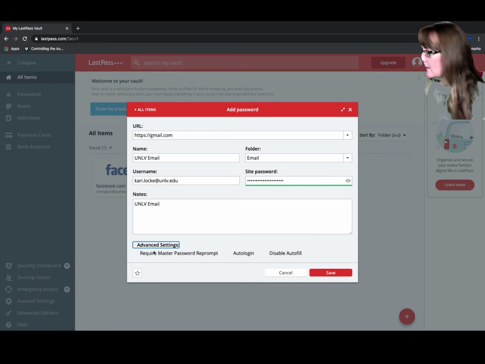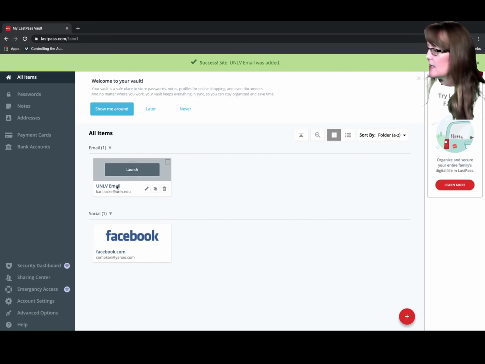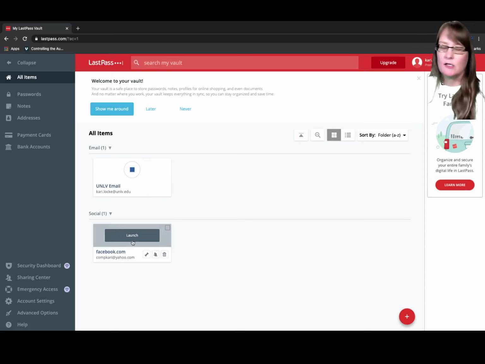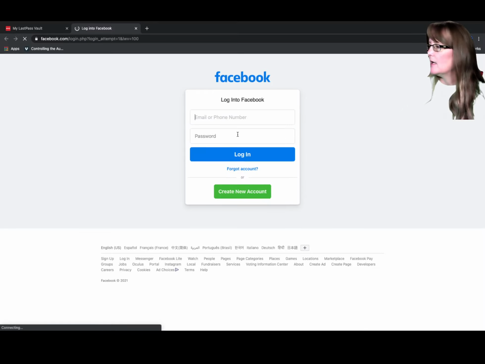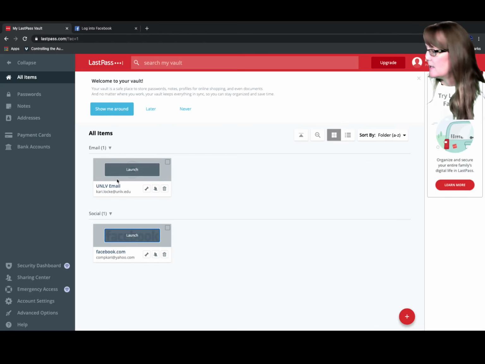All right. Now, you can do other things. So you can require the master password, you can auto log in, and you can disable the auto fill for this. So it's gone ahead and it's added my UNLV email. So I can go ahead and I can launch that right from here. So if I want to launch my Facebook, I can launch it right from here. It's not auto logging in, but you can set it in, if you noticed, in the details.